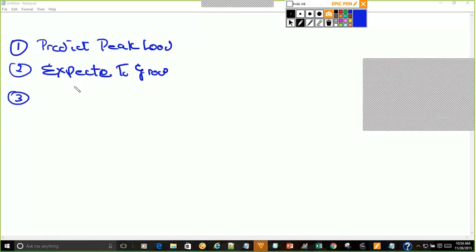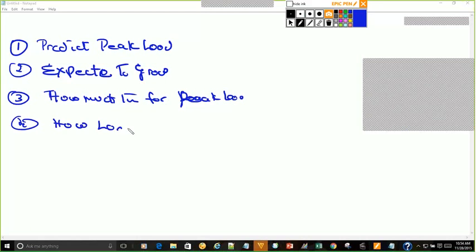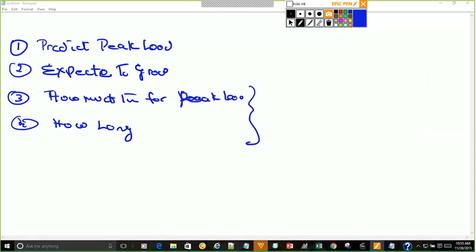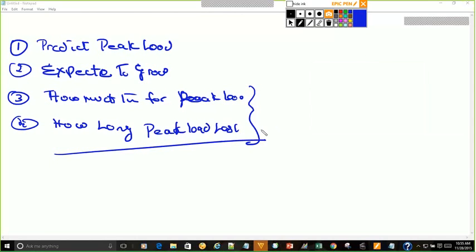The third one is how much time for peak load. The fourth is how long. So these two questions, how much time and how long, again, are standard. How long does the peak load last?